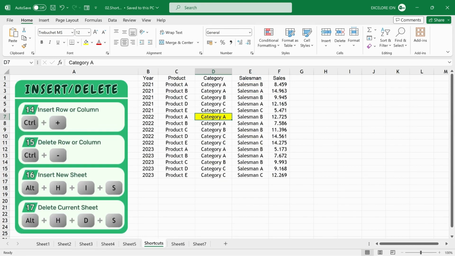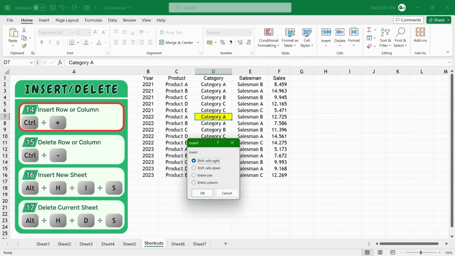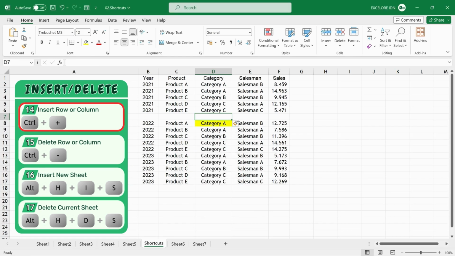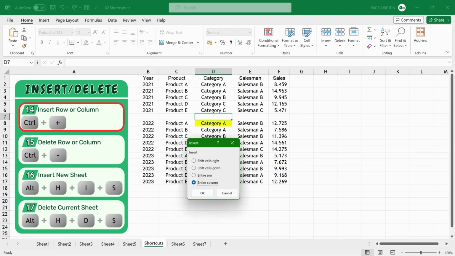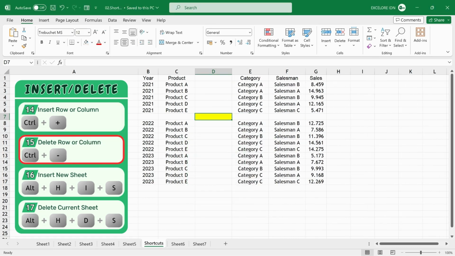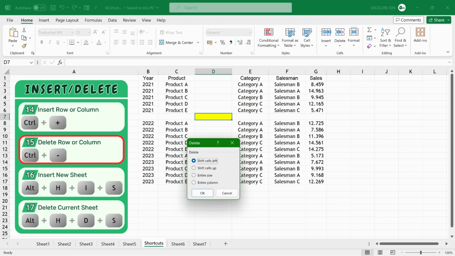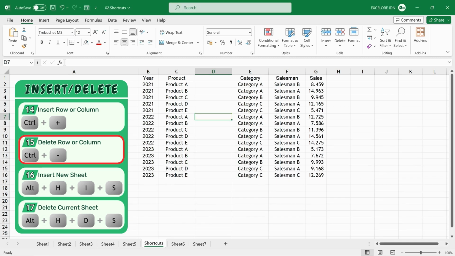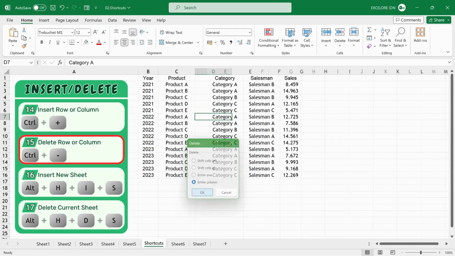In insert or delete process, there are 4 shortcuts available. Number 14, Ctrl++sign is to add a row or column. In the dialog box, press R to insert a new row, or press C to insert a new column. Number 15, Ctrl+- is to delete a row or column. In the dialog box, press R to delete a row, or press C to delete a column.